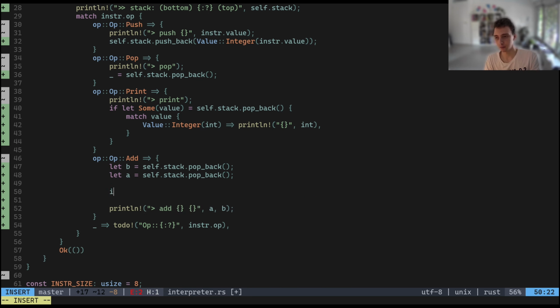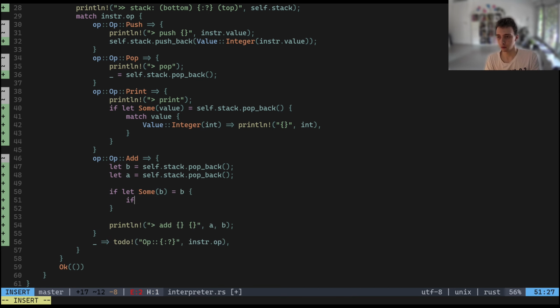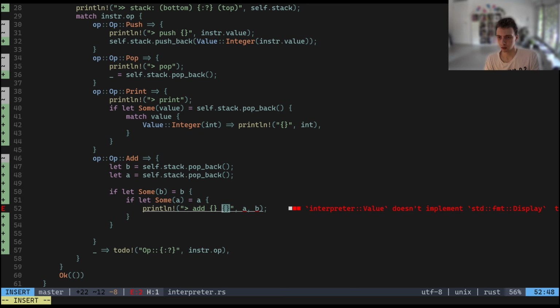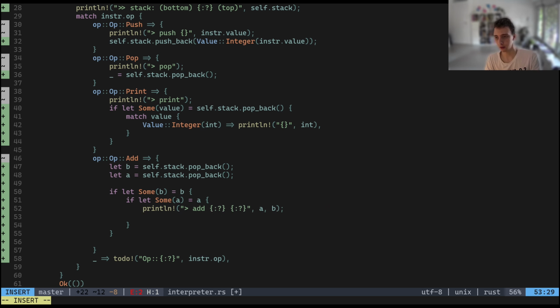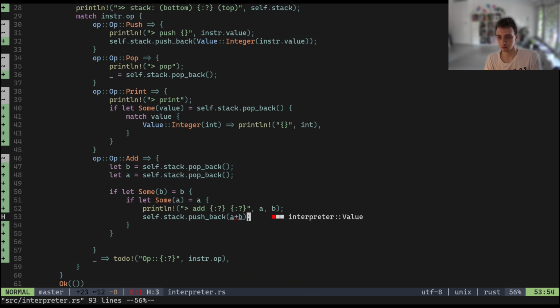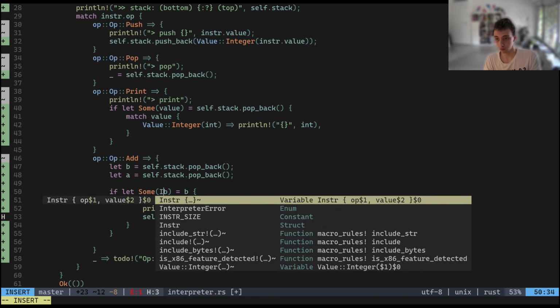Okay, so if let b plus b, some a, and if there's a better way to do this, please let me know. Been wondering. And this still doesn't work. Okay, well, at least now it's interpreted value. So now we can say self stack push back a plus b. Oh, of course, they are still values.